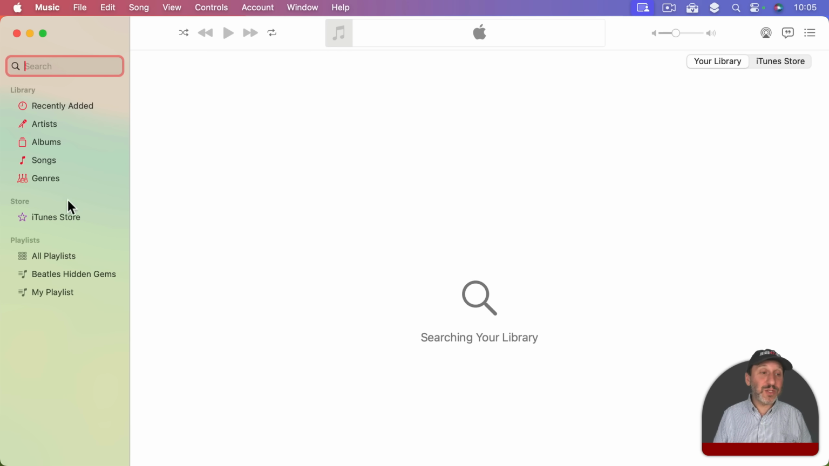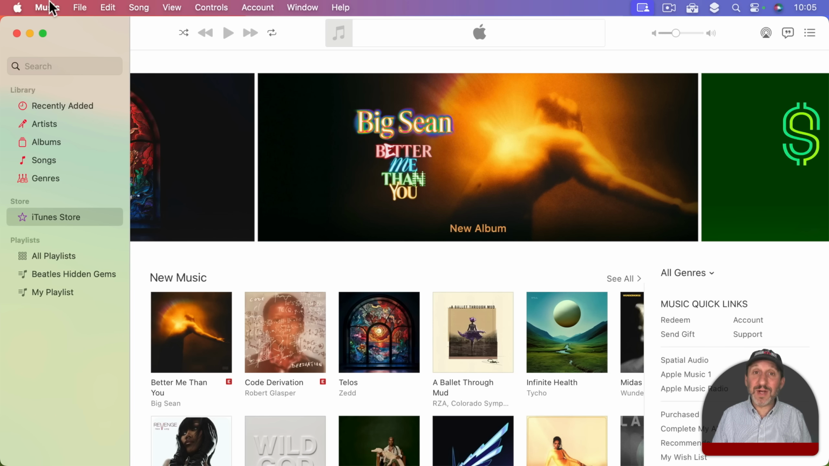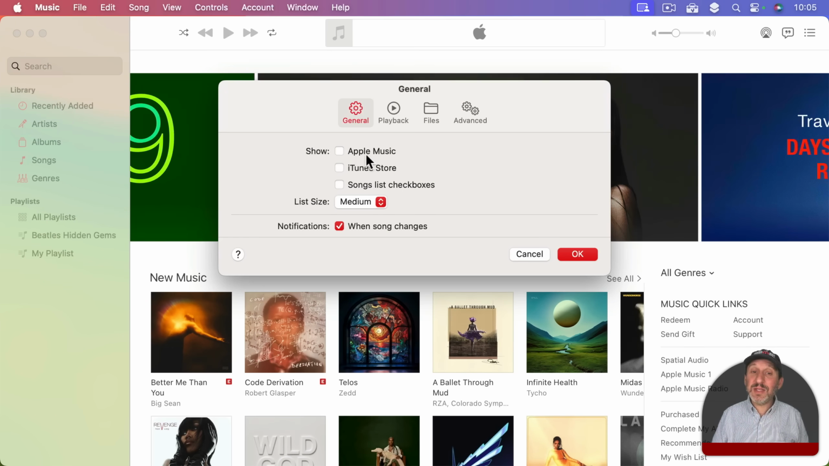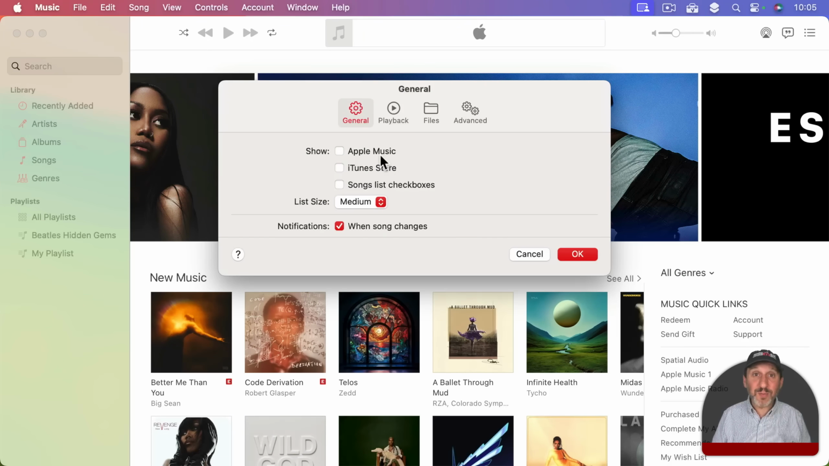You can also, by the way, turn off the iTunes Store. If you'd rather not see that as well, you can go back into Settings and turn off iTunes Store. Now note, you may not see the checkbox for Apple Music here if you are currently subscribed to Apple Music, even if it's just a free trial. It's not going to let you turn it off if you're actually using it.